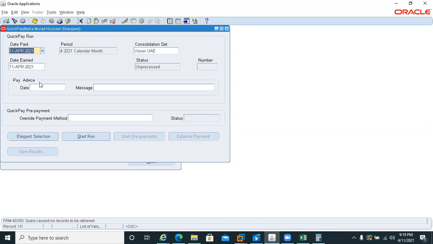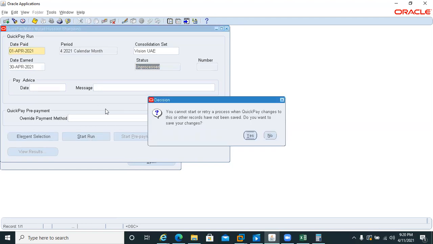Now let me run the quick pay for this employee again, and then let me run the prepayment as well. Today, inshallah, we will try to work on quick pay, complete all processes, quick pay and the prepayment, and then I will show you other different processes.